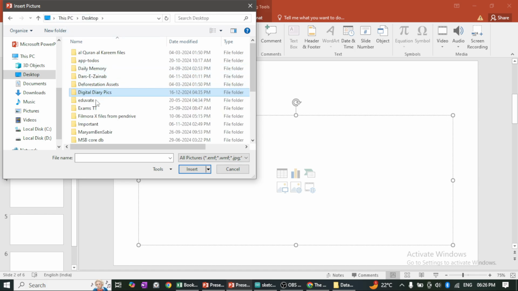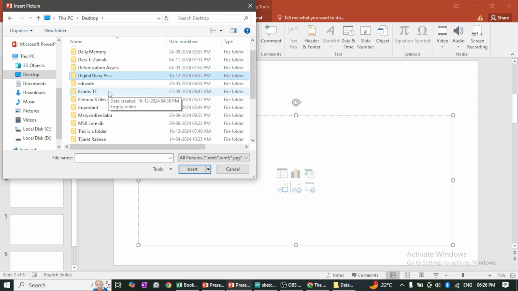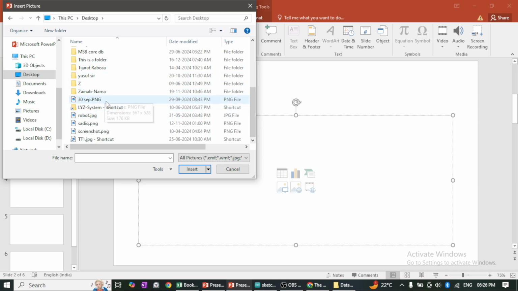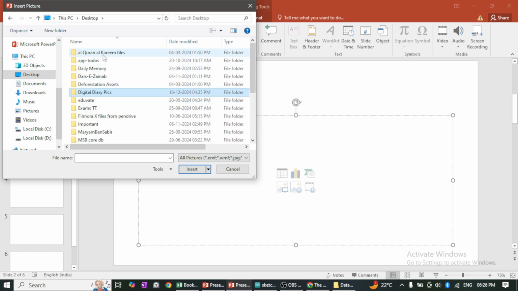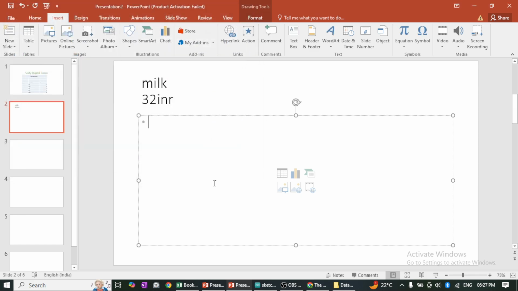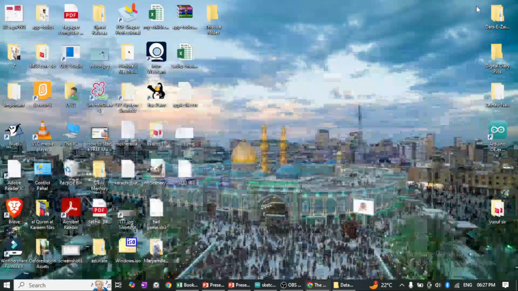But I didn't find it. Let's see where the pics are. Okay, I think I have put it somewhere else. Let me check it. Actually, I put it here only, but okay, I'm sorry, I have to do it again. Let me check it out. But I really know that I put it there only.